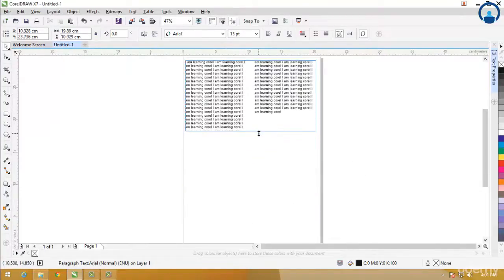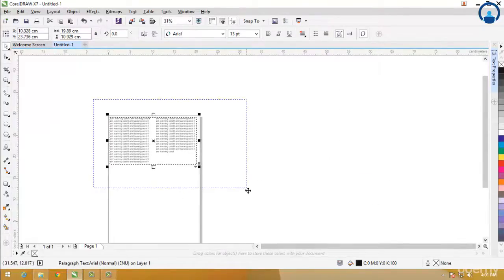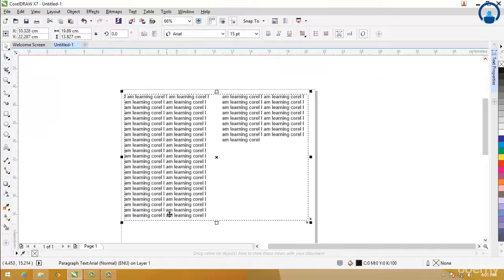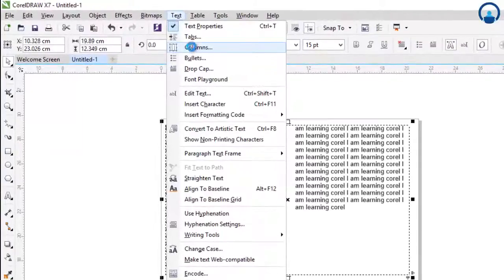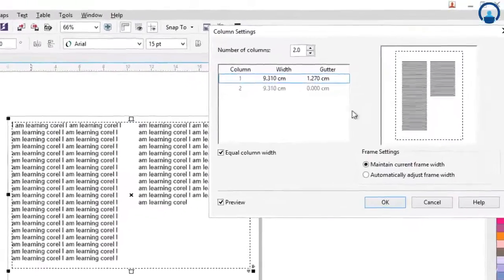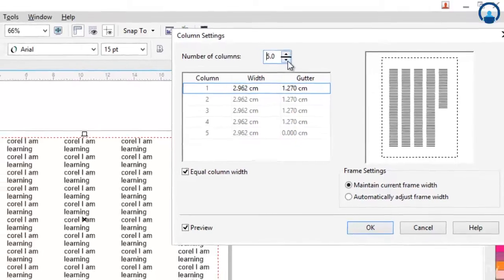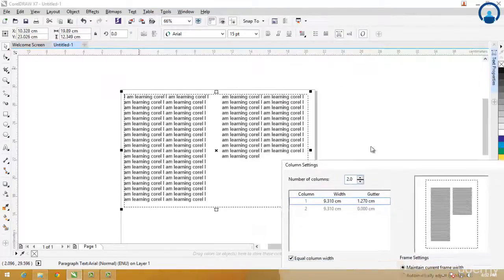If I reduce this paragraph text box, you will see what the column does. Here I have added two columns. The continuation of this text is just shifted to the second column. In one particular paragraph box, it is divided into two columns. Now if I want to add a few more columns, I'll go to the text, go to columns, and keep on adding. It has added 3 columns, this is 4 columns, this is 5, and so on. At present I'll keep 2 columns and understand the other things.